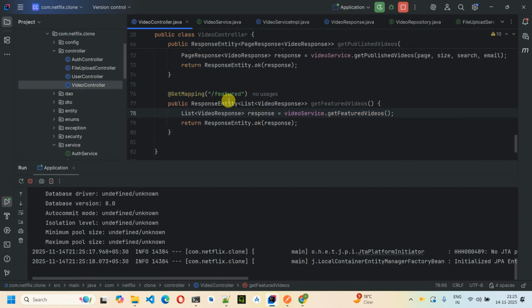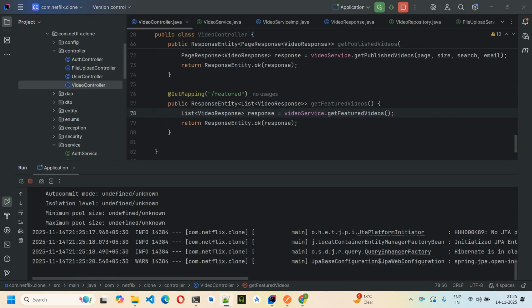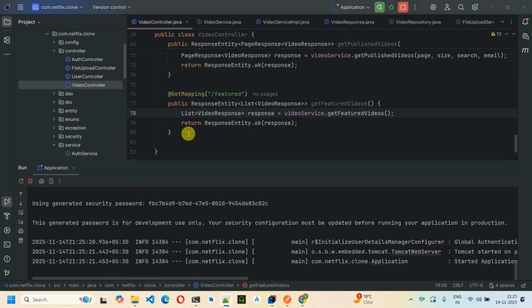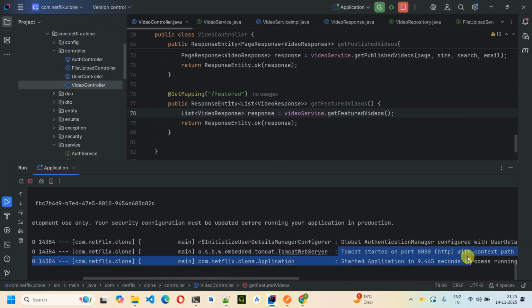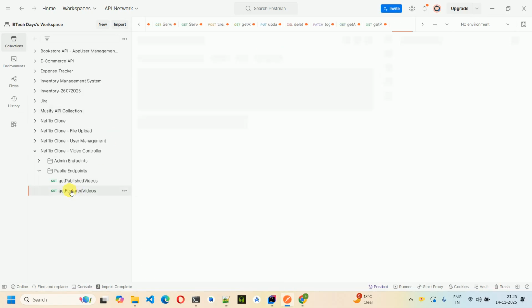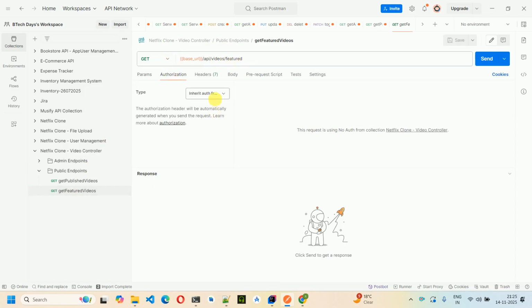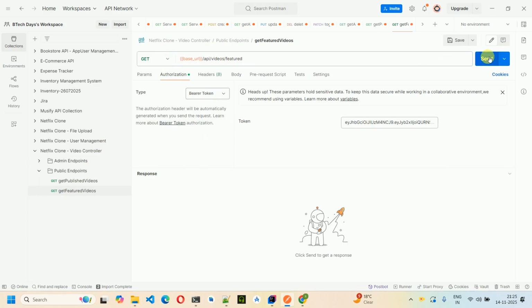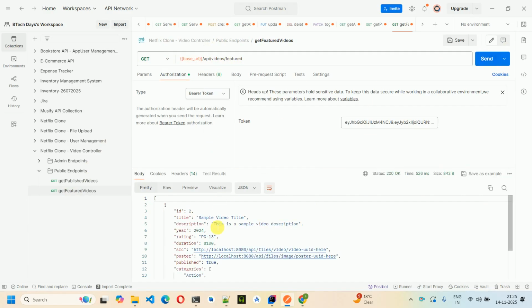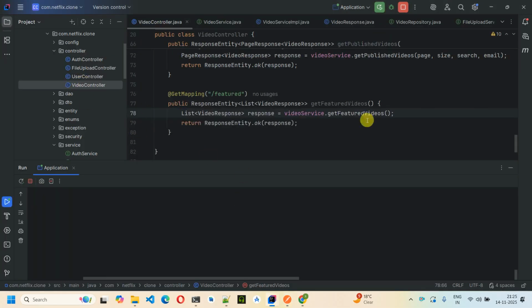Video controller, and this is /featured. Here you can see the port is 8080. Our application is up and running. So move back over here. This is get published videos, and here /API/video/featured. This is of get type. Let's quickly add the token. So bearer token and send this. And you can see we got only one because we have only one. If we have 10 or 20, it will return a random 5 videos. So this you have already seen in the quick overview video. Whenever we are loading, it's a random 5. Okay. So the development for the video controller is done.